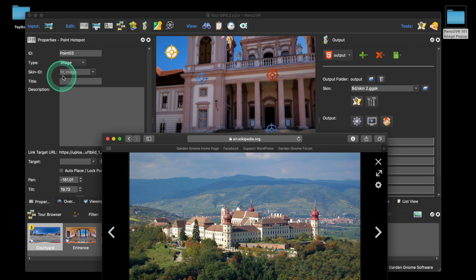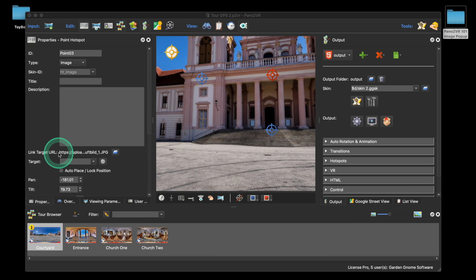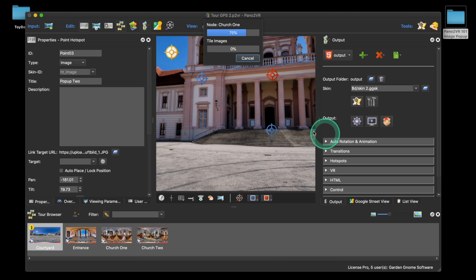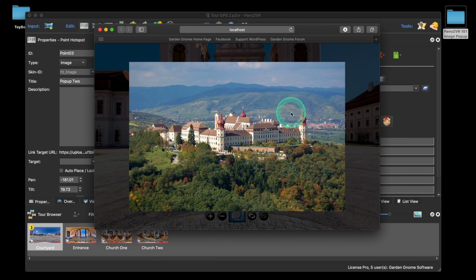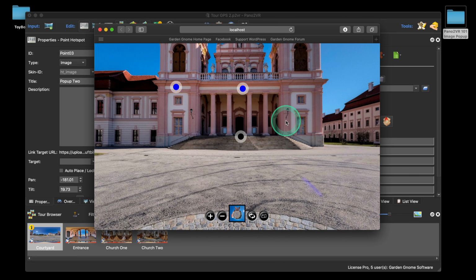It says it's a point hotspot still. It's got the file path to it, and we're just going to call this, I deleted the other one, didn't I? So let's just call this popup 2 again. Let's put a space there, make it look good. And now when I click that, there is that image, and it's now fetched from the wibbly wobbly web. Okay, so we've now got another way of bringing an image in.